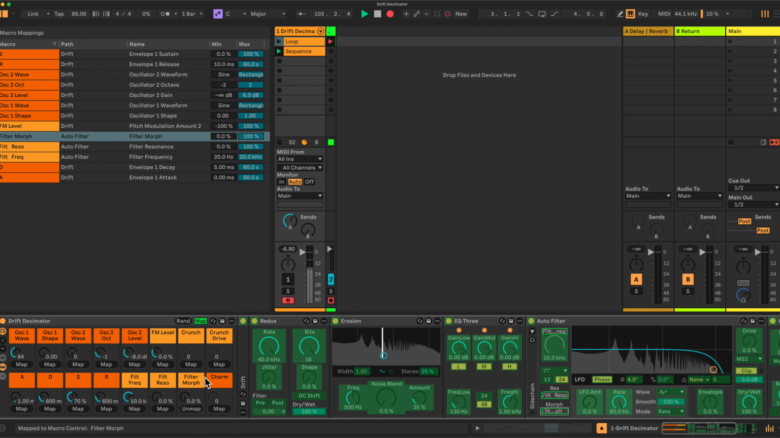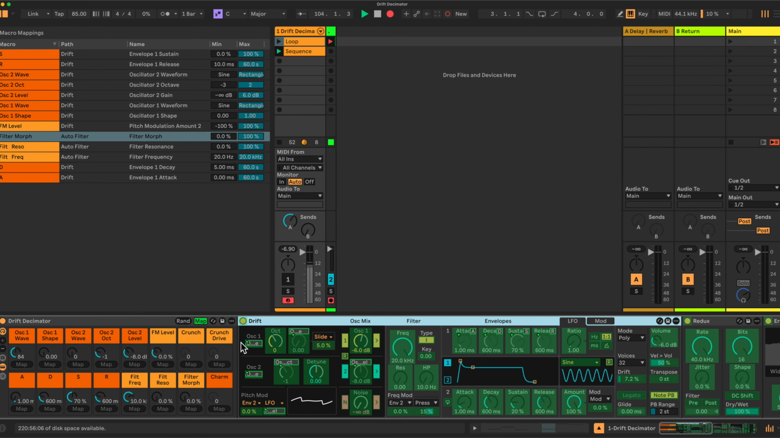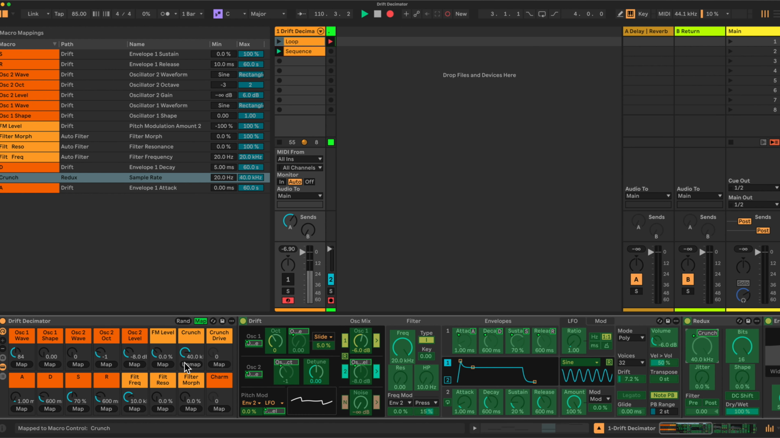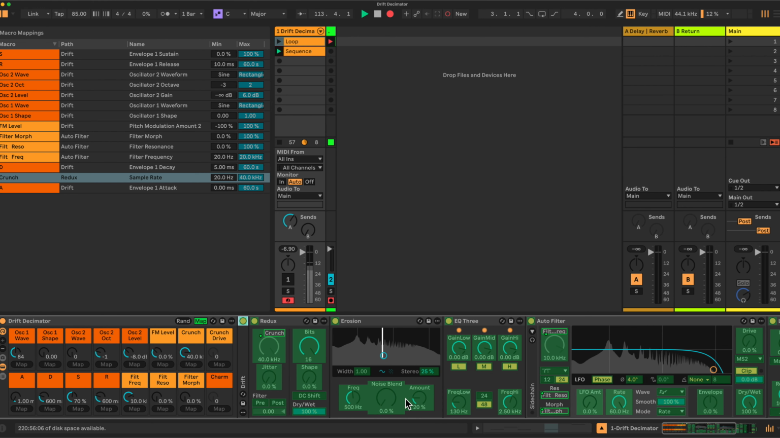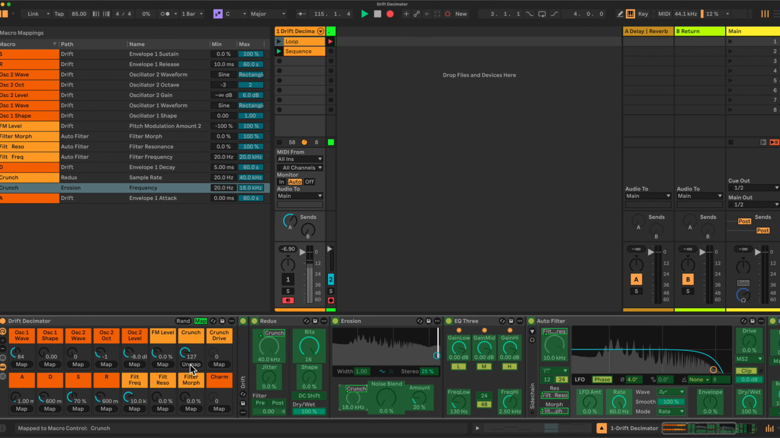Okay, so now we'll go back to drift, just double click it again and open it, and we'll set up this crunch to begin with. So the crunch has the redux sample rate, this one here, we'll map that there. It also has erosion frequency. Actually we'll close drift. Erosion frequency here, this one, it also goes on crunch.